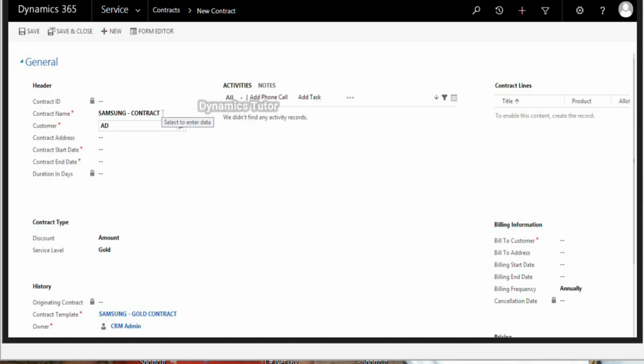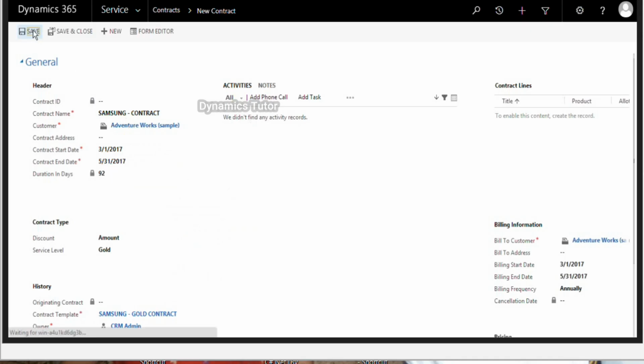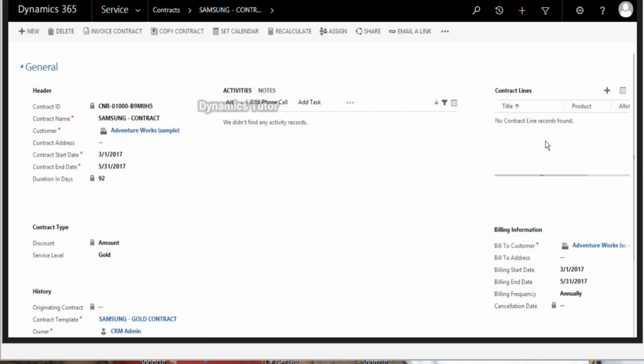And then the customer is the Adventure Works customer. And then what is the duration of the contract that we are going to define? That is from 1st of March till 31st May. Save it. Next, if you notice here, there is one more entity called contract line. Contract line is not mandatory. Contract line is a terms and condition to the contract.